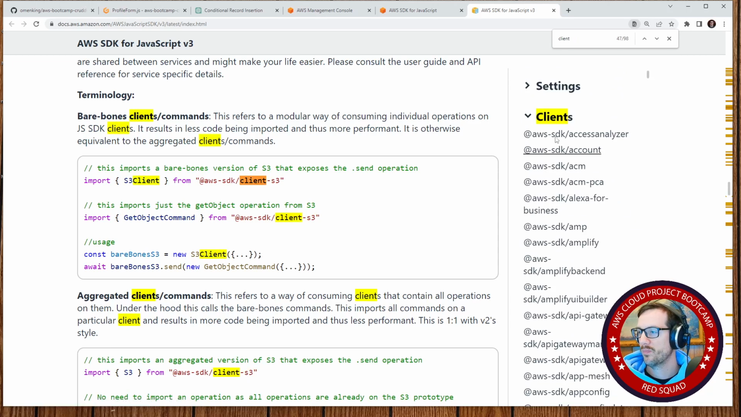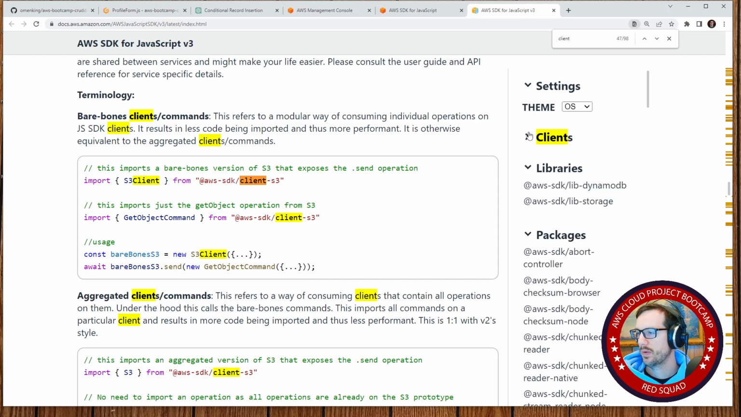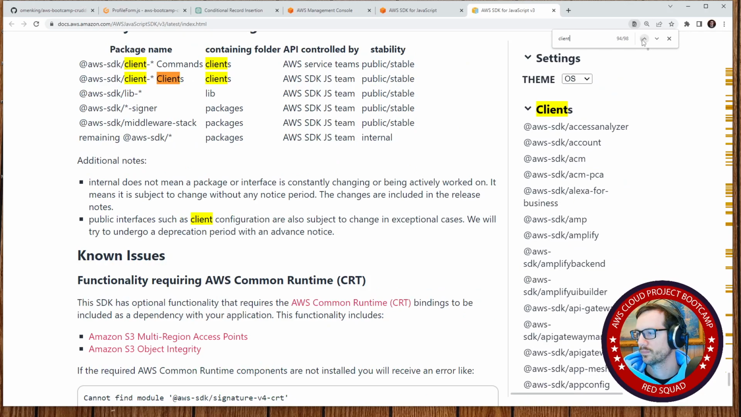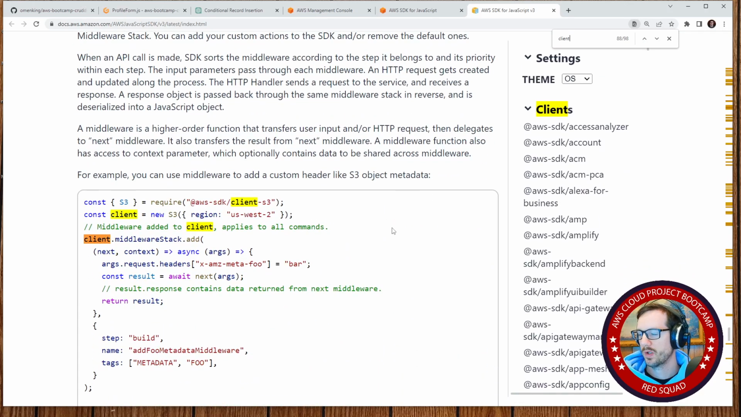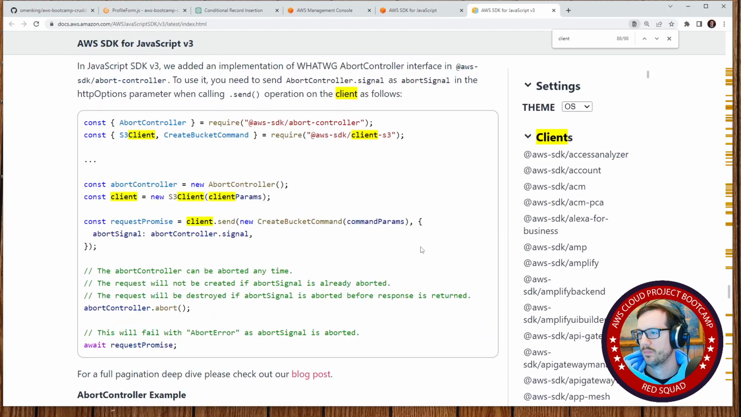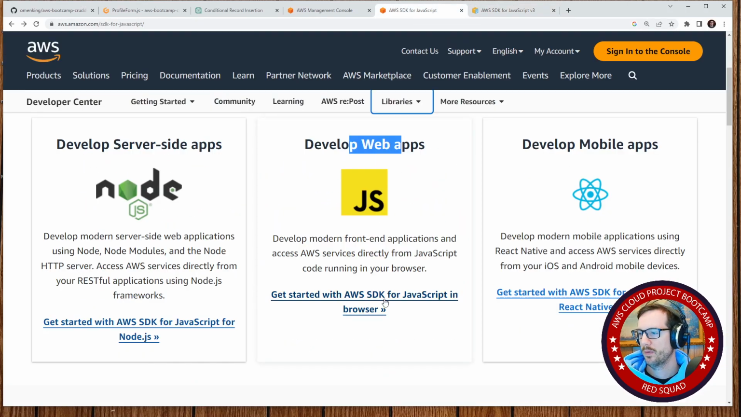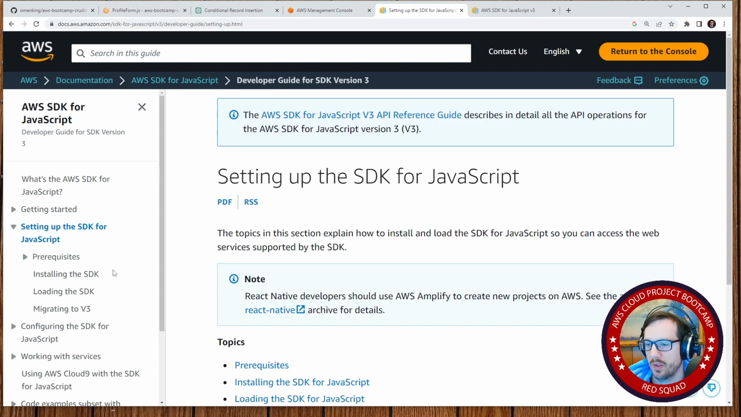Okay, so there is probably something here for the client. That's what I'm mostly interested in. Maybe it's under settings. No, where is it? Okay, I want to find out the client part. Not that helpful. We'll click into this again. SDK for JavaScript.